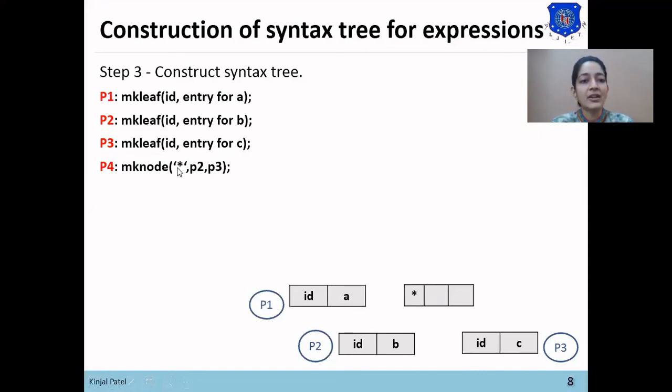Now left child of this star node is P2. So here left child of star node is P2 means B. And right child of star node is C. So here right child of star is P3 node. And this star node will become P4 node. Now next function is make node plus P1 comma P4.